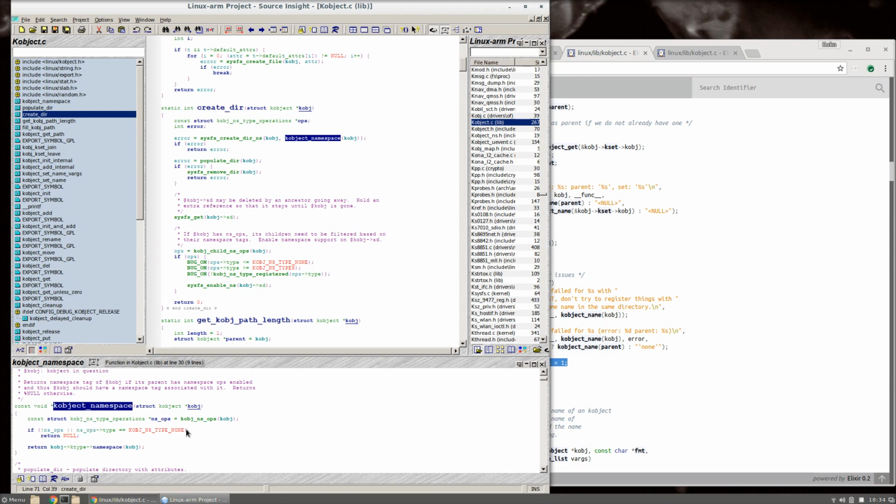So at this point we can see that we use a function or a macro to retrieve the namespace ops of the kobject, and if there is no namespace, then you essentially return null, else you return the namespace, but it's kobj_ktype namespace, and I'm not sure why that is. So this function is essentially returning the namespace of the corresponding ktype. I'm not sure. That's not what the comment suggests. The comment suggests that it is returning the namespace tag of kobj if its parent has namespace ops enabled. But in this case, we are going to kobj_ktype namespace. I'm not sure why that is the case, so we will continue on.